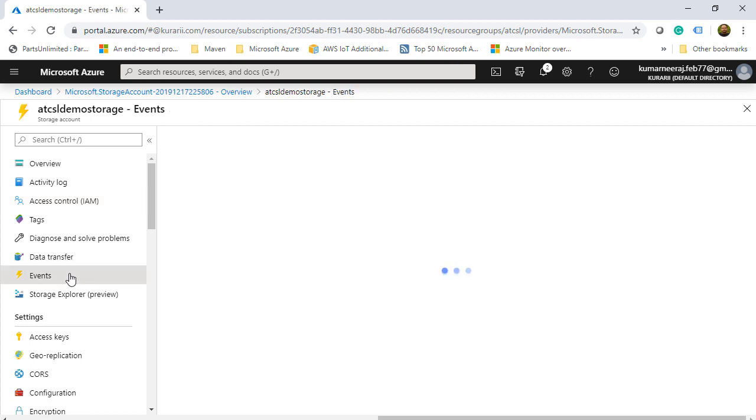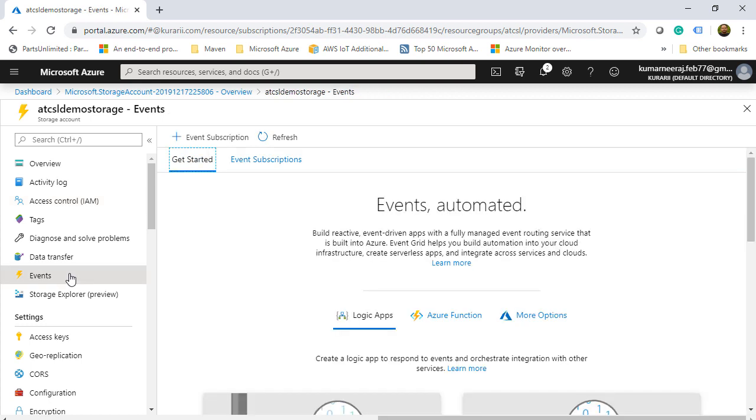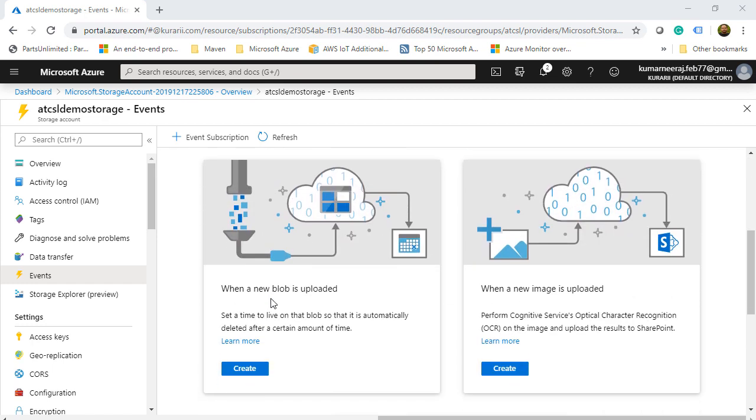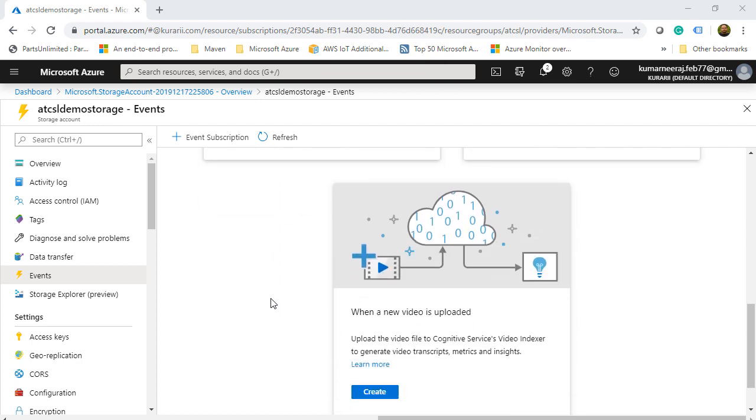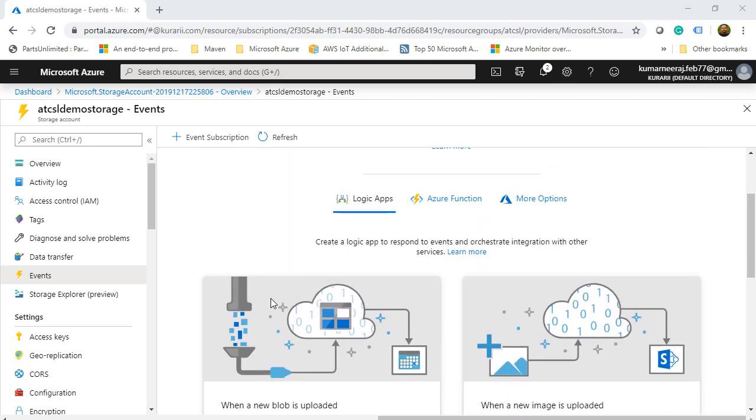Now we will have a look at the events. So storage account also supports events. We can create logic apps or the Azure functions, or there are other options where we can handle the events that are performed on the storage account. We can create a logic app if in case there is an upload of a video or an image or any large file, we shall be able to track it as an event and perform any actions that we want. Then we have Azure functions.